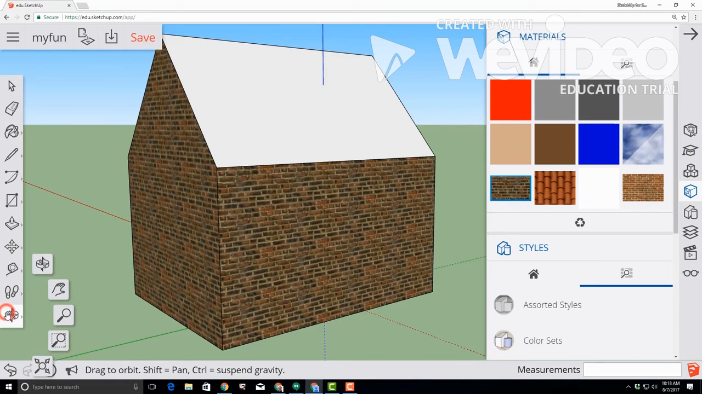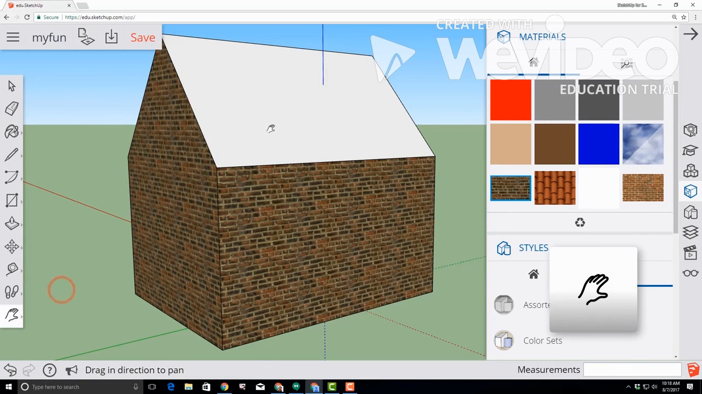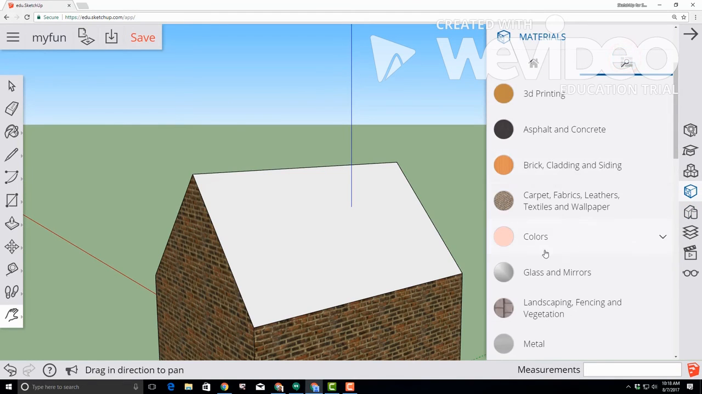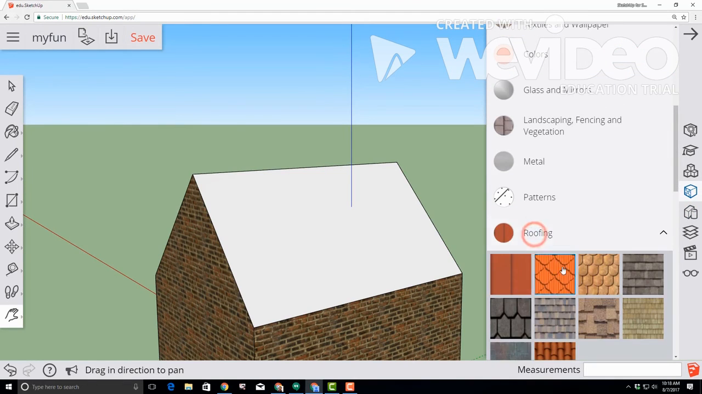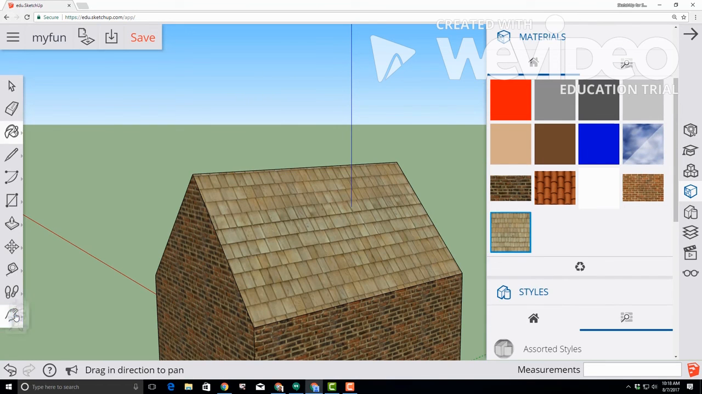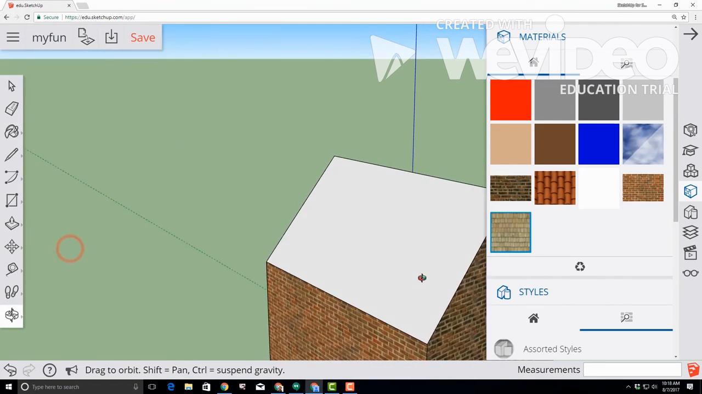I'm going to try a different tool called Pan, and this lets me drag so I can get a better look at the roof. And I'm going to go back to the Browse tool, and this time I'm going to find Roofing. And I'm going to pick a roof that I think looks nice with these bricks, and then I can paint. Move back to the Orbit tool, spin around, and paint that other side.